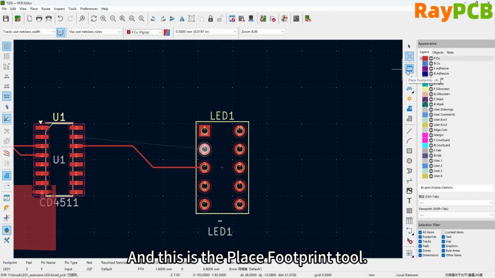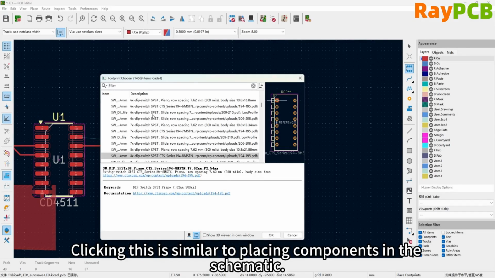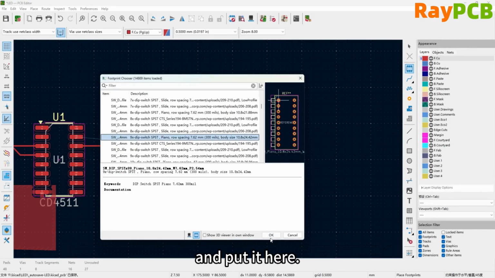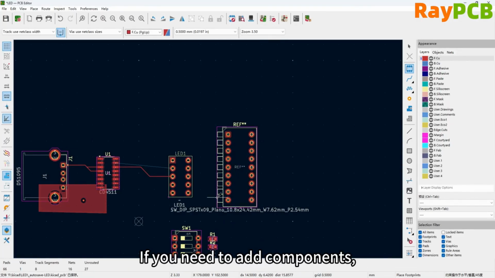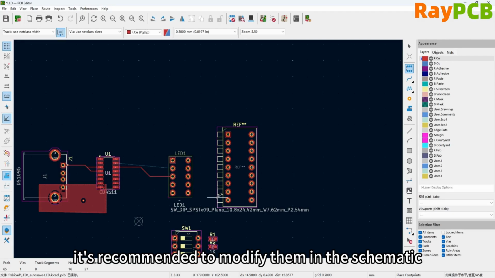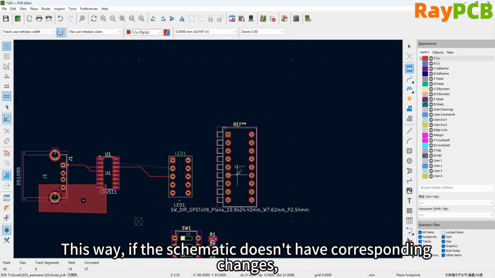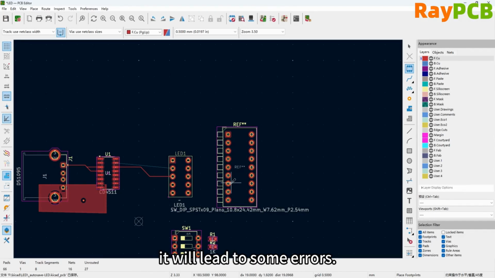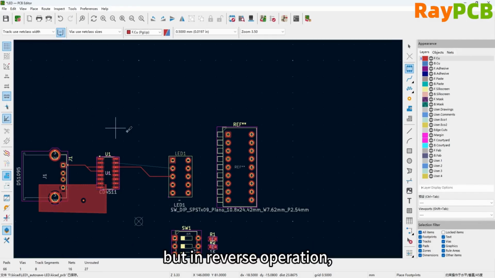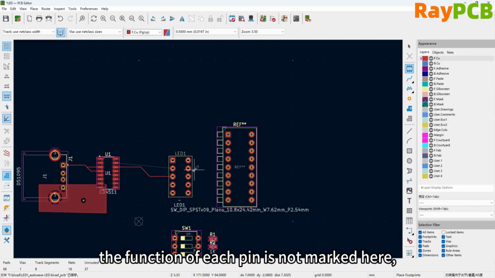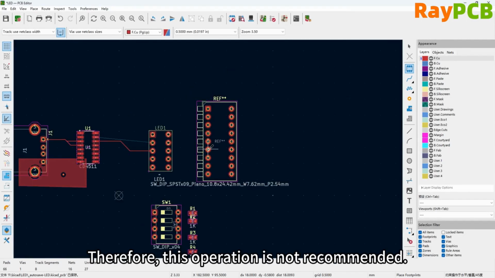Next is placing a footprint. This works similarly to placing a component in the schematic. Select a footprint to place and then just put it here. However, I don't recommend doing it this way. If you need to add components, it's better to make the changes in the schematic and then import them into the PCB. Don't just make changes in the PCB, because if the schematic isn't updated accordingly, it can lead to errors. Of course, you can also update the schematic from the PCB, but this process is prone to mistakes. Since the functions of each pin aren't clearly indicated here, it's still easy to make errors, so I don't recommend this approach.